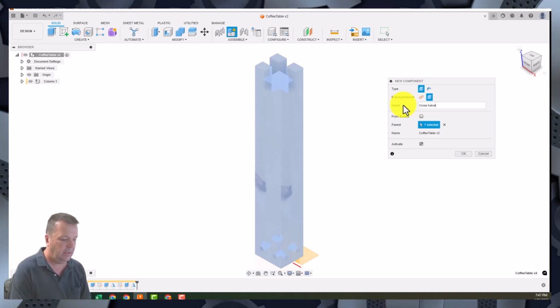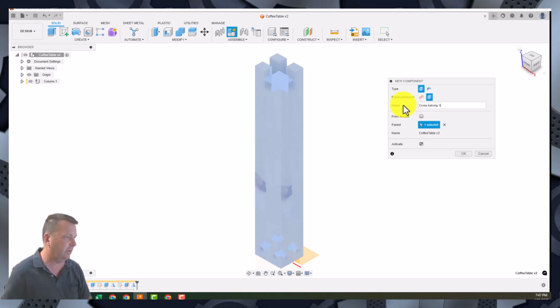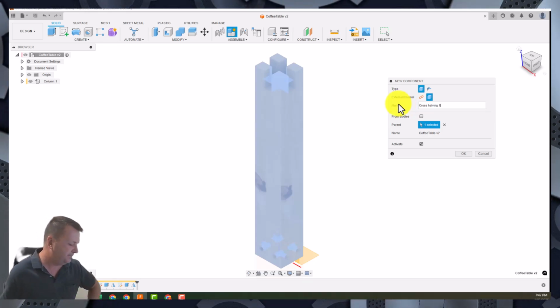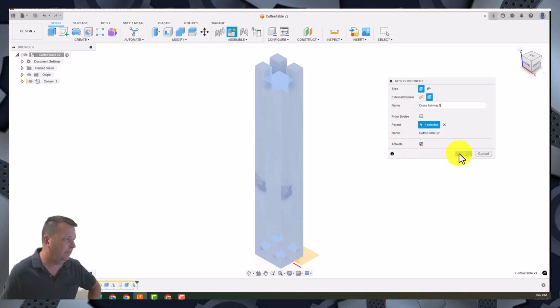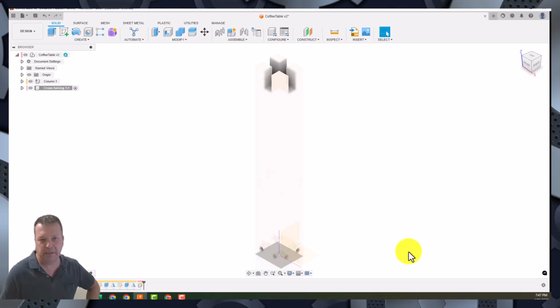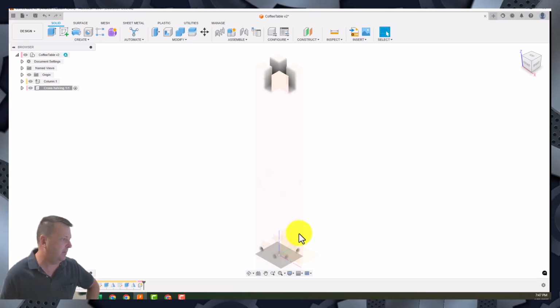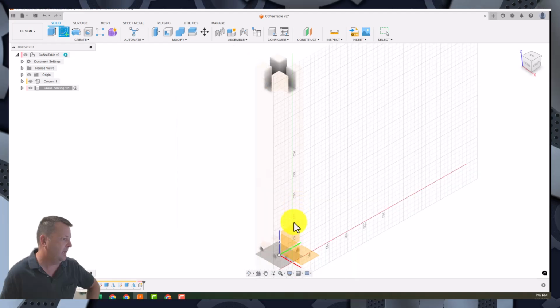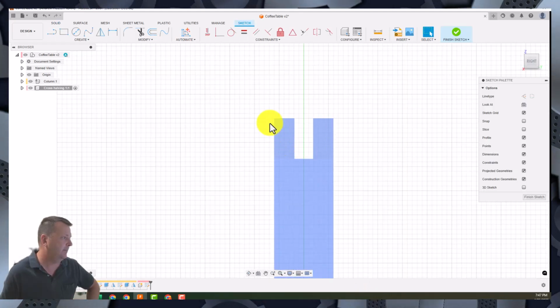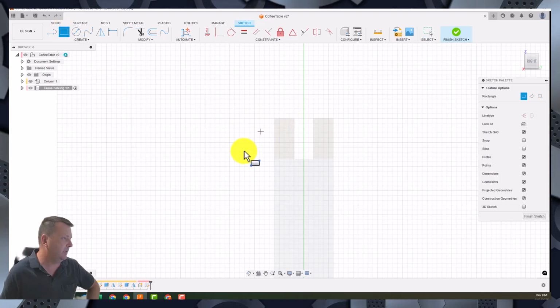cross halving one. Hit OK, and you can see that we're selected with that. Now, remembering that our work planes are smack bang in the middle, we can do a sketch and pick those. I'm going to bring that up, and then we're going to draw a rectangle.